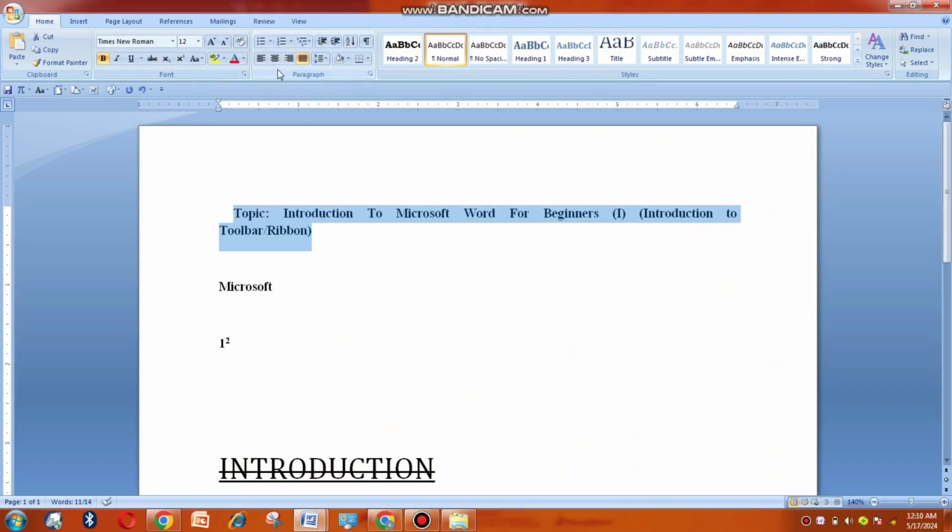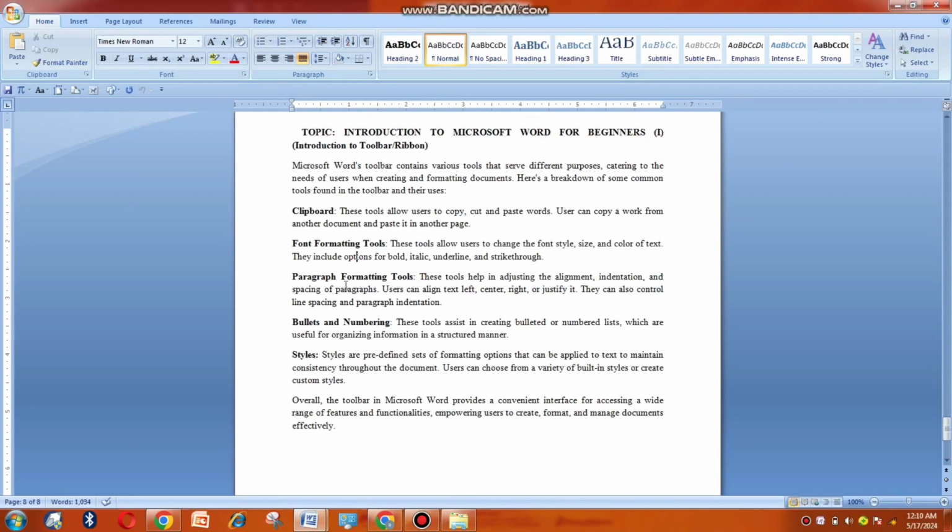Now going to the next section, we have our paragraph. Let's go back to our notes and read from it. Then we have paragraph formatting tools. These tools help in adjusting the alignment, indentation, and spacing of paragraphs. Users can align text left, center, right, or justify it. They can also control line spacing and indentation.